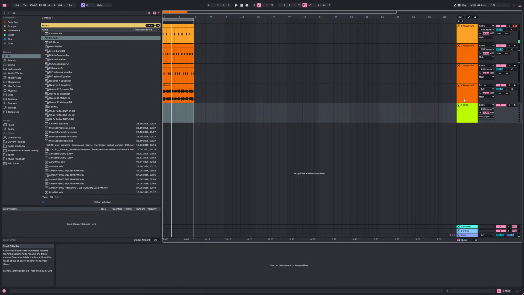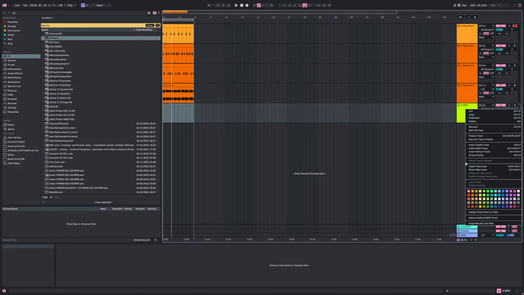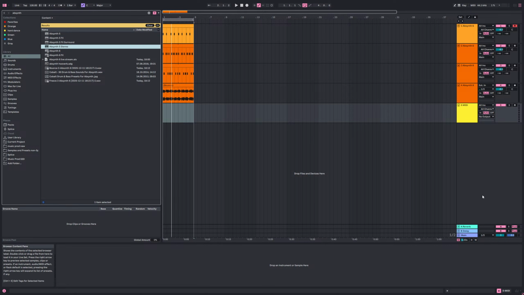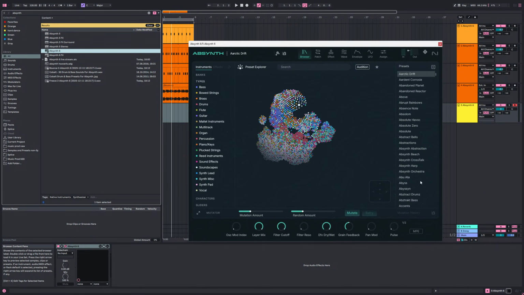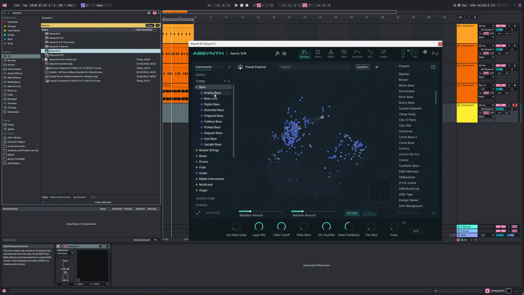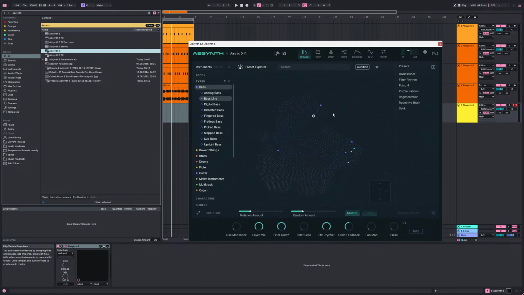Yeah, let's try and look for a bass now, because I feel like at the moment I'm just showcasing probably the less interesting sounds from the synth, because obviously it's just drums and stuff, which isn't really Absynth's forte anyway. Let's try.